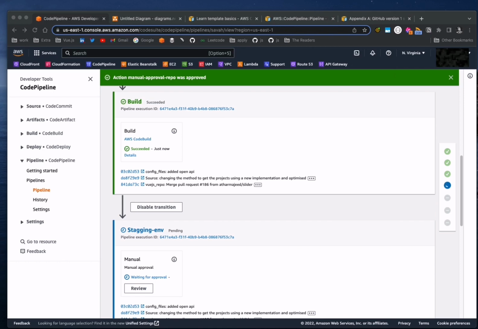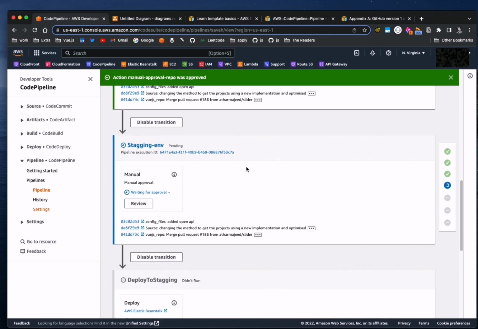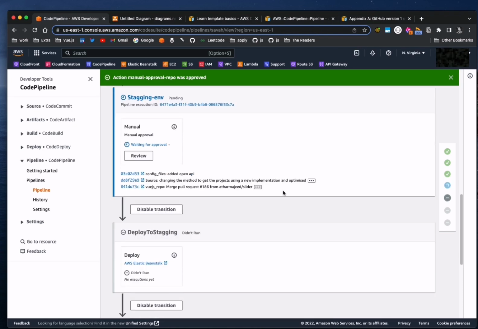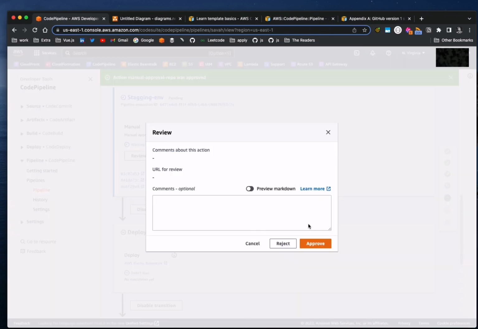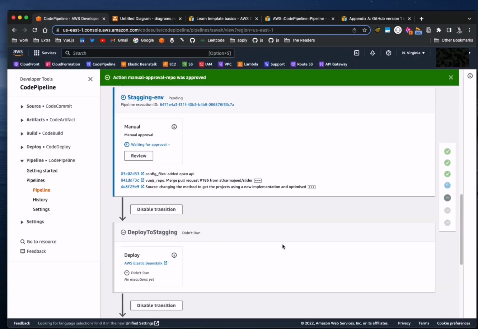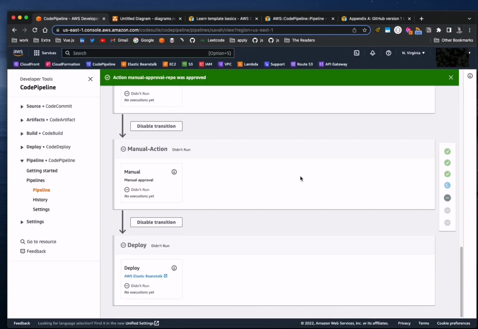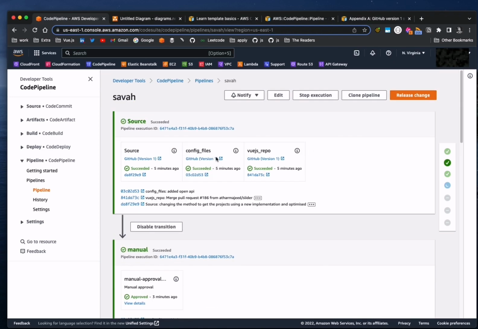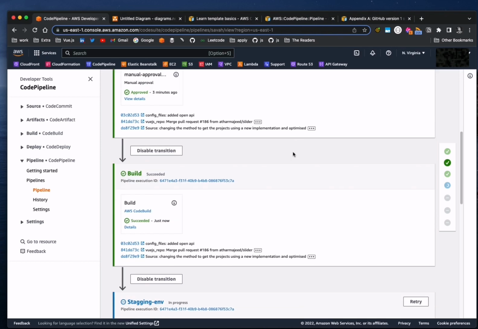Fine. Yeah, so we can see our build stage is okay, but I don't want to deploy all those changes into Elastic Beanstalk. For that, I just click on review, and I will reject it. The main purpose is that we already created all the stages we need, and it is working for us. It is fetching data from our 3 different sources, and then it asks for the manual approval, and then boom, we get what we need.